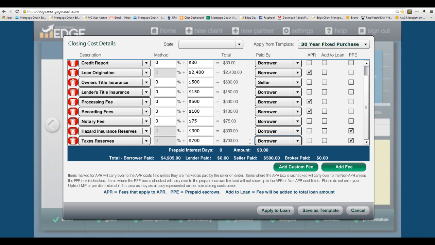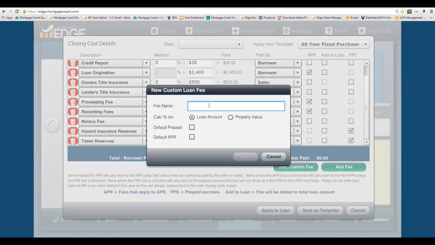Now you're going to want to add one more line item because we need to disclose to the borrower that part of the cost to close here is going to be the proceeds from their current sale. So what I'm going to do is add a custom fee. I'm going to call this proceeds from sale. And then I'm going to default this as a prepaid so it doesn't factor into the short-term analysis.